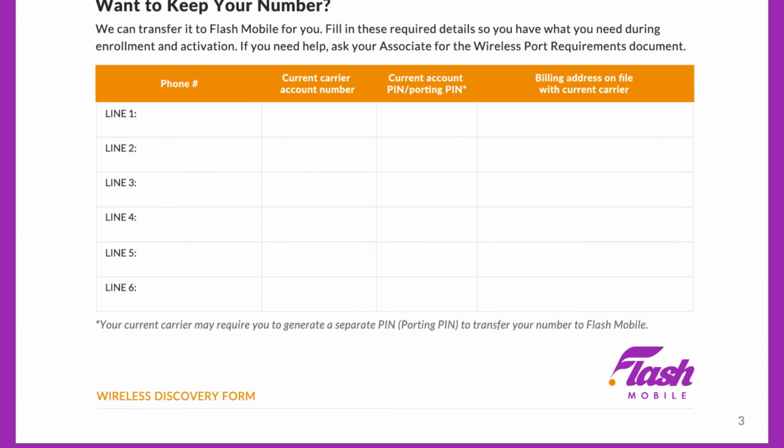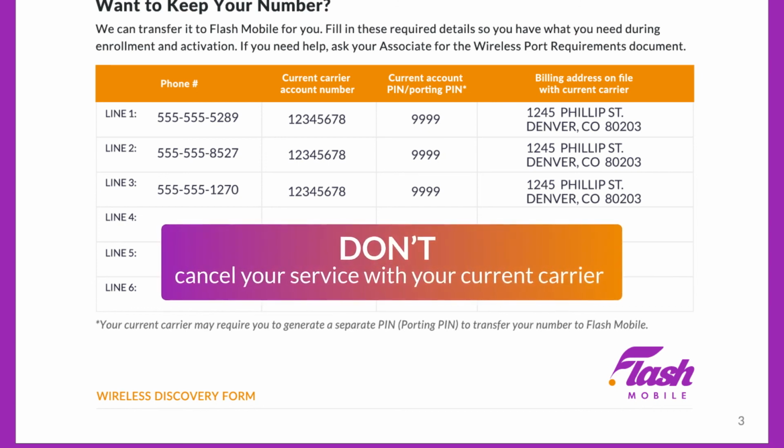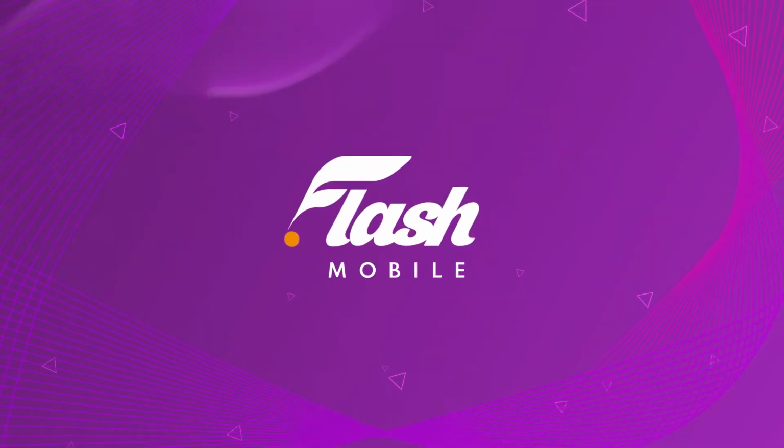And perhaps the most important information is the porting information. Again, if the customer is transferring their number to Flash Mobile, this information is needed and must be accurate in order for Flash Mobile to successfully acquire the number from the current carrier. And don't cancel your service with your current carrier. The process of porting the number over to Flash Mobile will take care of that.